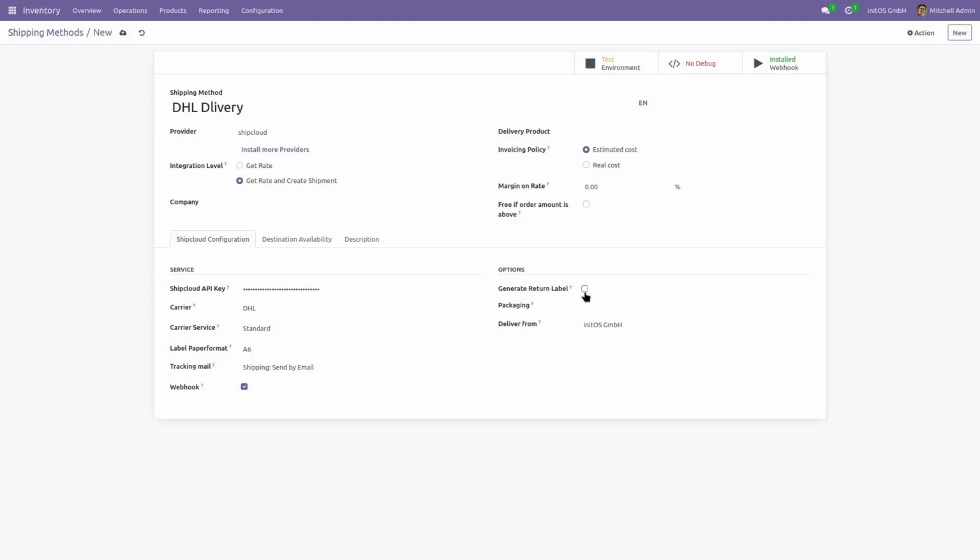Okay, next, on the right side, we have the options. Here I will check generate return label, because I want to generate a return label as soon as I create the actual shipping label. If it is a little bit unclear, you will see what I mean by the example I will provide. I don't want to make the return label accessible in the customer portal. You may want to do this, but for our example, it's not necessary.